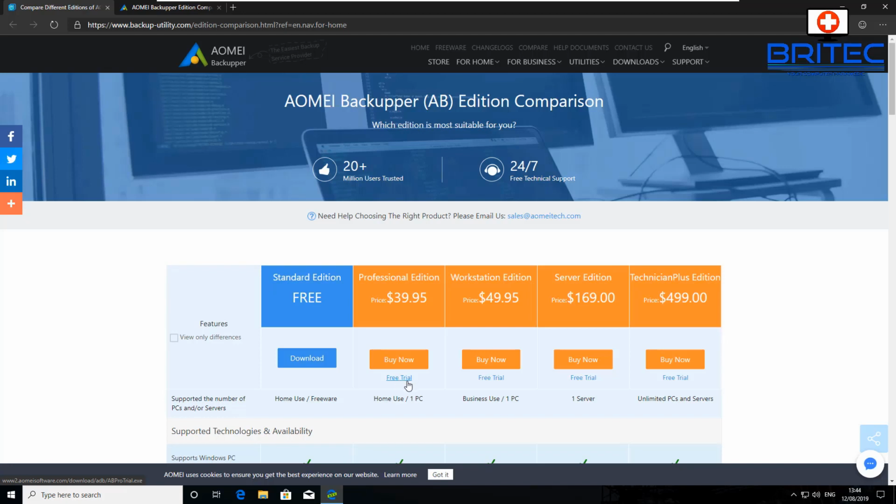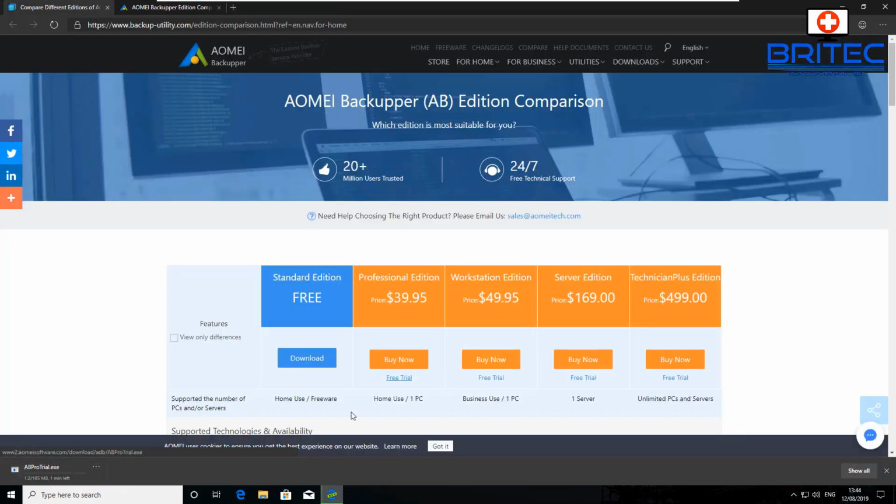So I'm going to be using the professional edition here just to check it out and find out what it's got. We're going to be doing an overview of the software and I'll show you exactly what this piece of software looks like and what it can do for you. Once you've downloaded your software, whatever version you've gone for, you're going to need to get a backup plan in place, and having a backup strategy is really important.